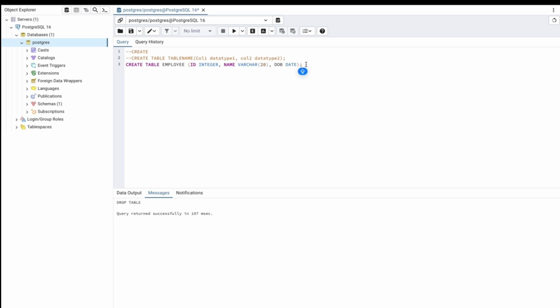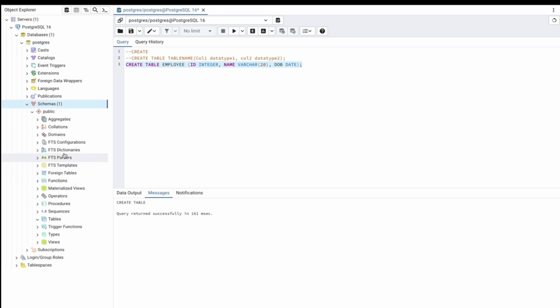Let's execute it. All right, your employee table is created. Let's see schemas under public tables. Okay, let us refresh this. See here, employee with the columns ID, name, and date of birth.